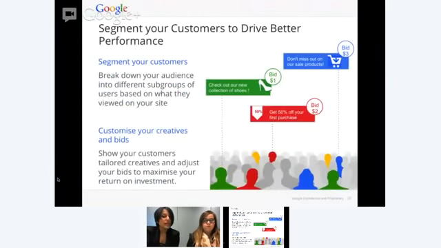What the new remarketing tag also helps is in segmenting your customers. For example, you can break your audience down into different subgroups based on what they viewed on your site. For example, someone who's checking out shoes versus someone who hasn't bought a product on your page, and you could also offer somebody a discount off for the first purchase. And you can customize both your creatives and bids depending on how valuable the user is.